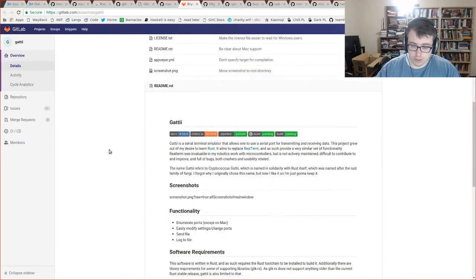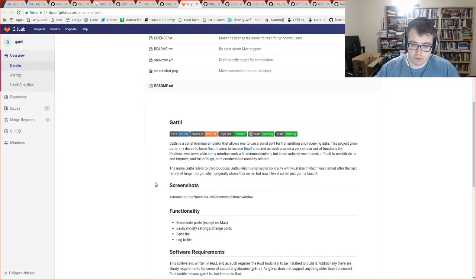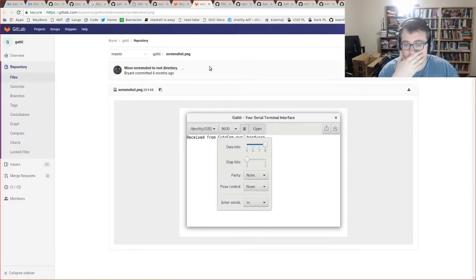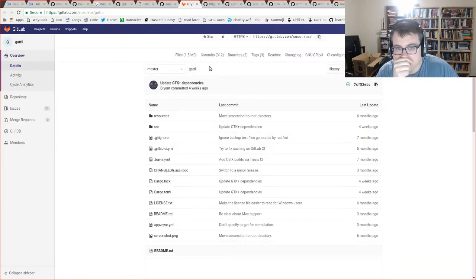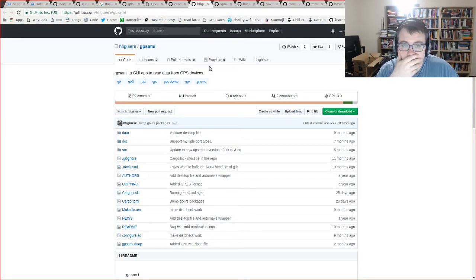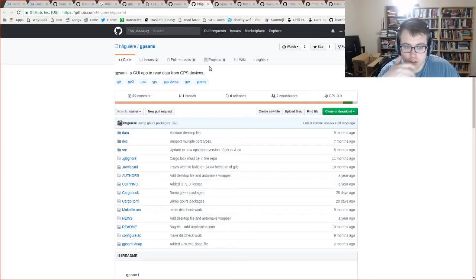Cross-platform GUI serial terminal. Real term. So yeah, screenshot doesn't work. Maybe if I go to it directly. Oh yeah, he's serious. He really means the serial terminal. Huh. That's neat. I don't need it, but you know, it's cool. GUI to read data from GPS devices. Don't need it. Cool.